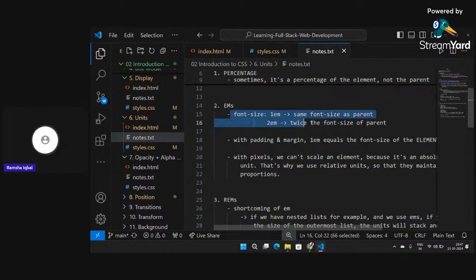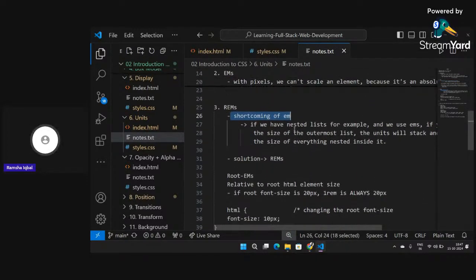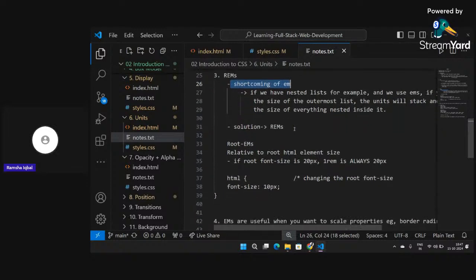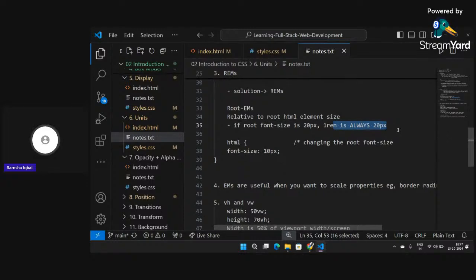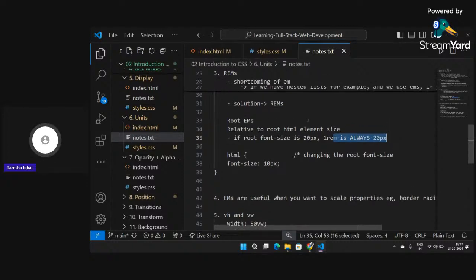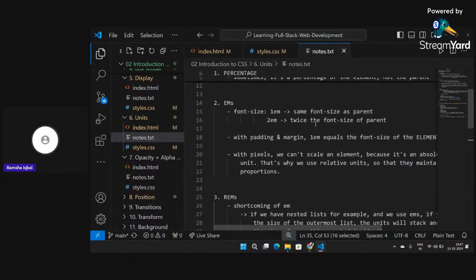EMs are generally used for fonts, and REMs are a shortcoming of EM, and we can use them in our texts. REM is relative to root, the root HTML size. If the root size is 20 pixels, then one rem is always 20 pixels. Suppose the web page default font size is 20 pixels, then one rem means 20 pixels. EM is relative to my parent, where I am.